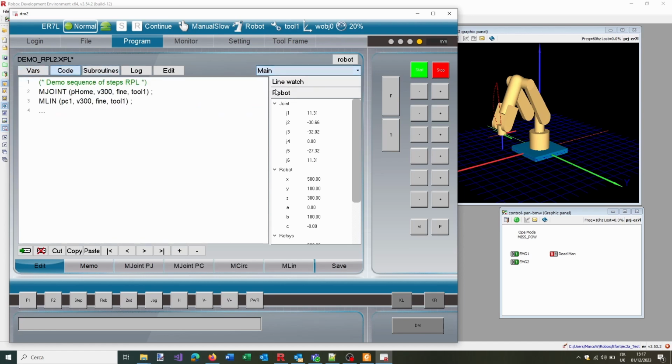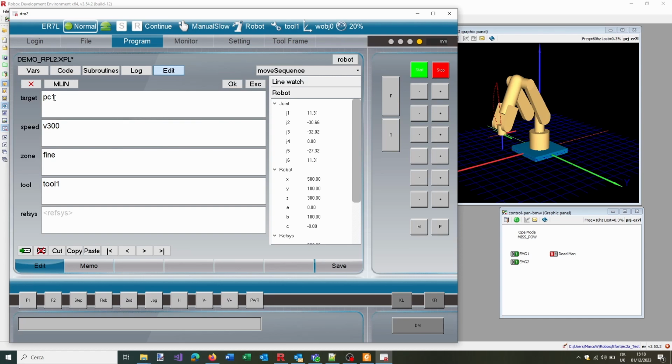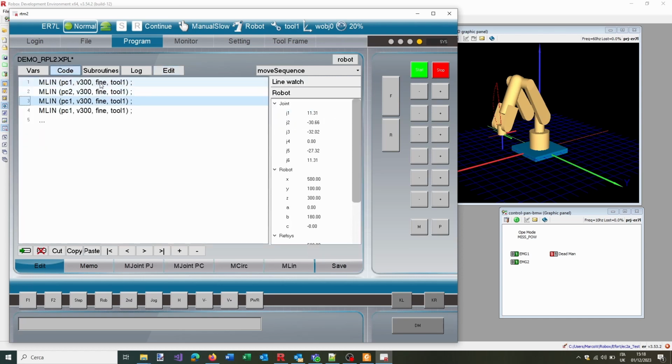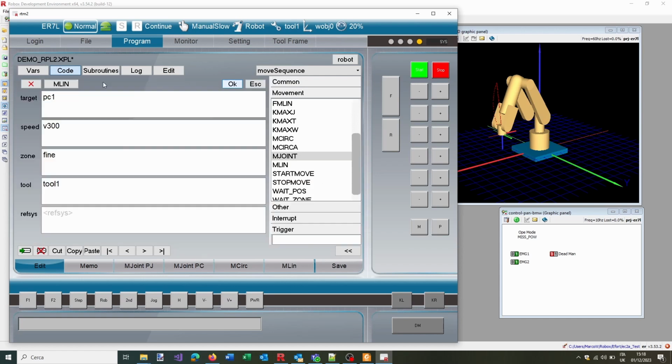So let's go again to the main. Let's copy this. Let's go to the move sequence and paste. Okay, let's paste, and then 1, 2, 3, and 4. And now we have PC1, PC2, and again I do not want fine.